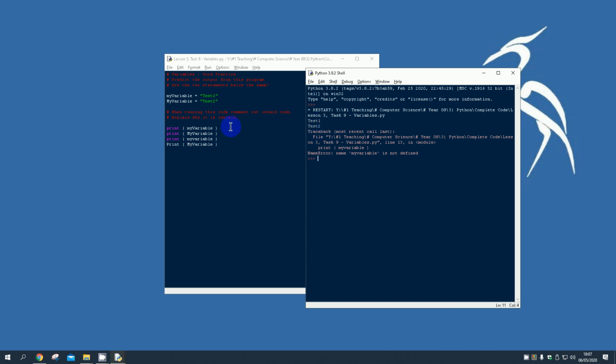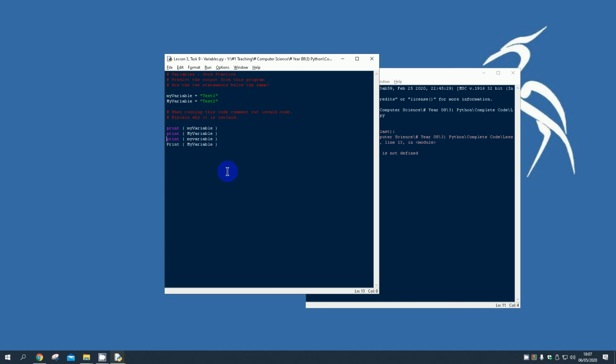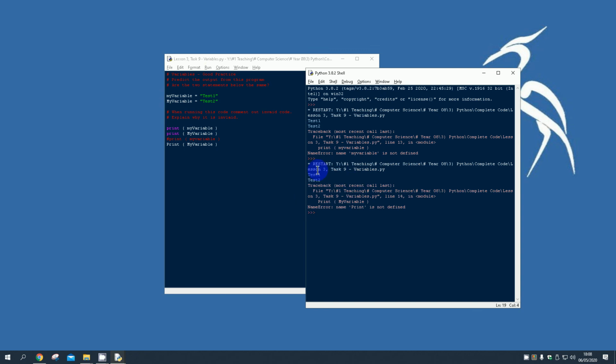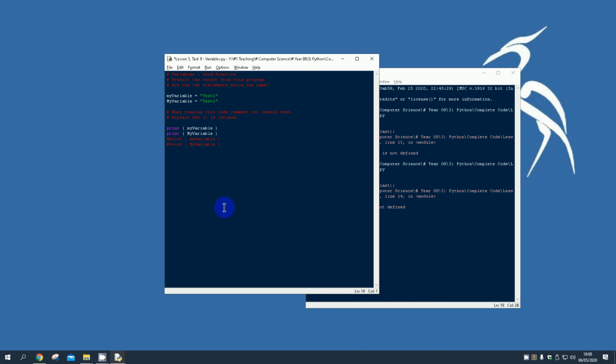And I've got test1, test2, which is what I expected. Print myVariable, and then I got a syntax error. So let's comment that out and see whether this will now work. Let's try it. Again, I get test1, test2, and then I've got print is not defined because it doesn't recognize it as a command and it doesn't recognize it as a variable. So again, I was right. That isn't a valid line of code, so I need to comment that out as well.